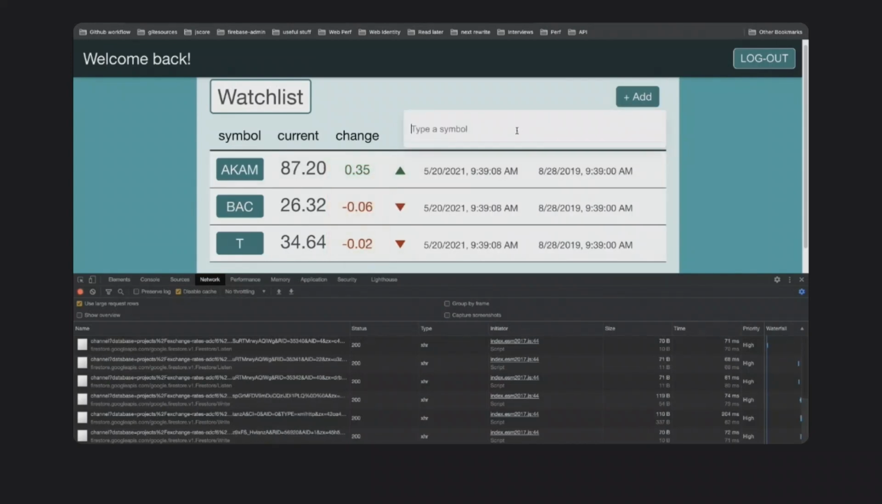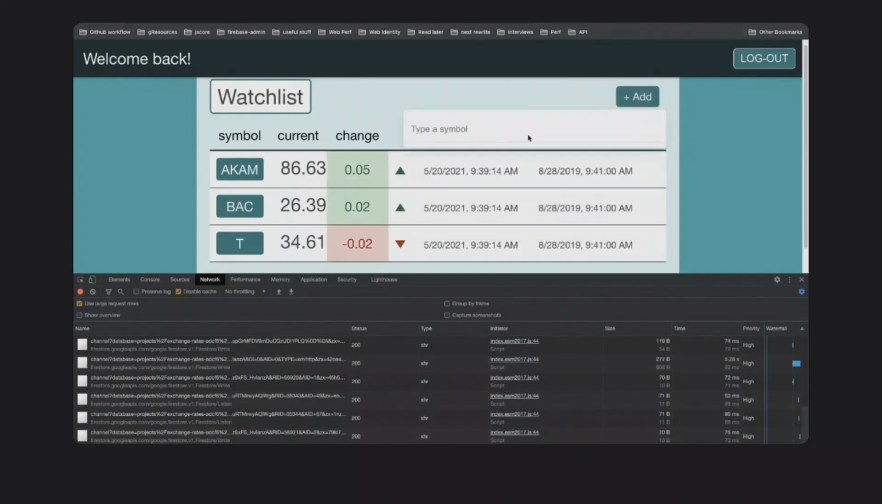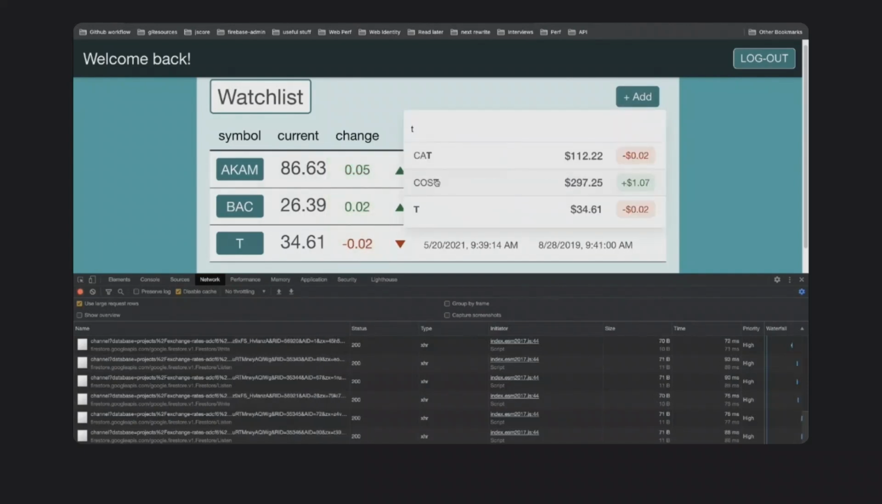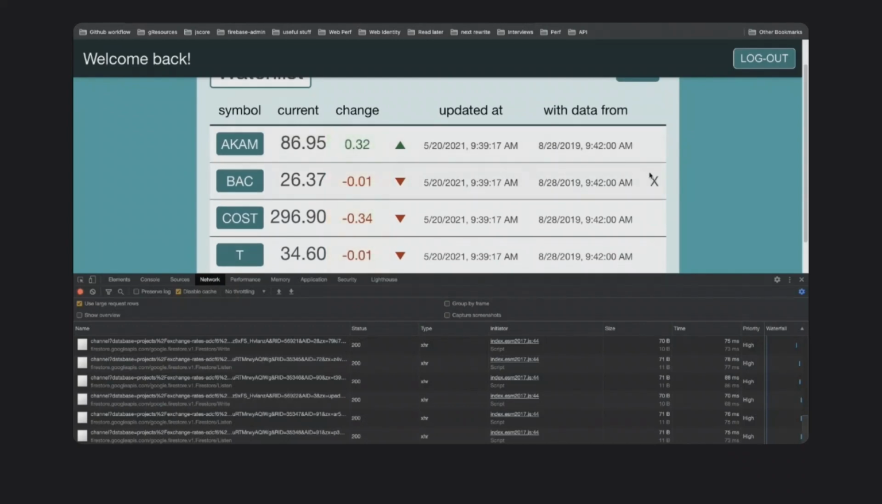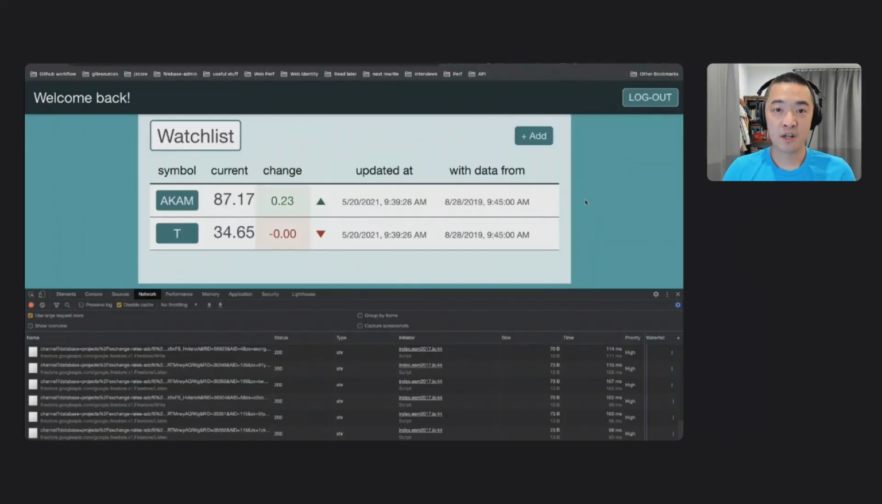Oh, I already have added that one, so let me add another one. Oh, I added that one too. Yeah, everything seems to still work. Now, let's check the size of the app.